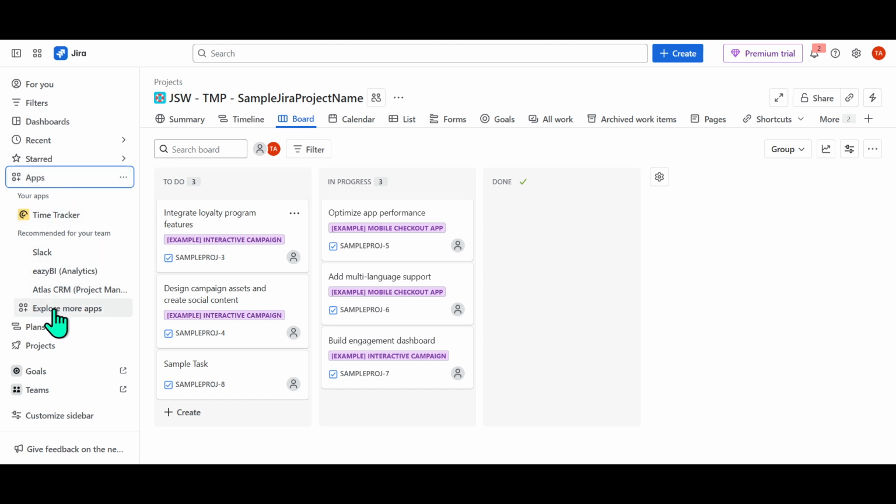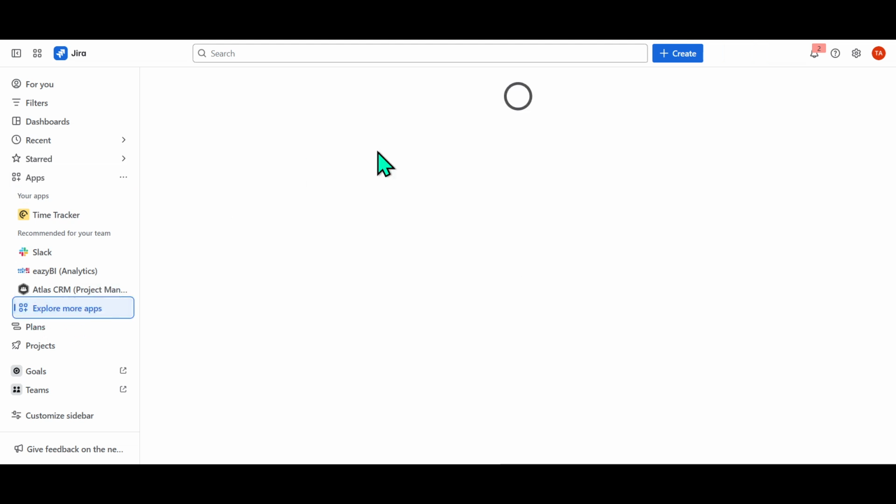Once you've clicked on Apps, you'll want to look for the option to explore more apps. This is where you can search through the myriad of applications available for Jira, finding the perfect match for your needs. It's like browsing a marketplace tailored for Jira users, enhancing its functionality beyond the basics.